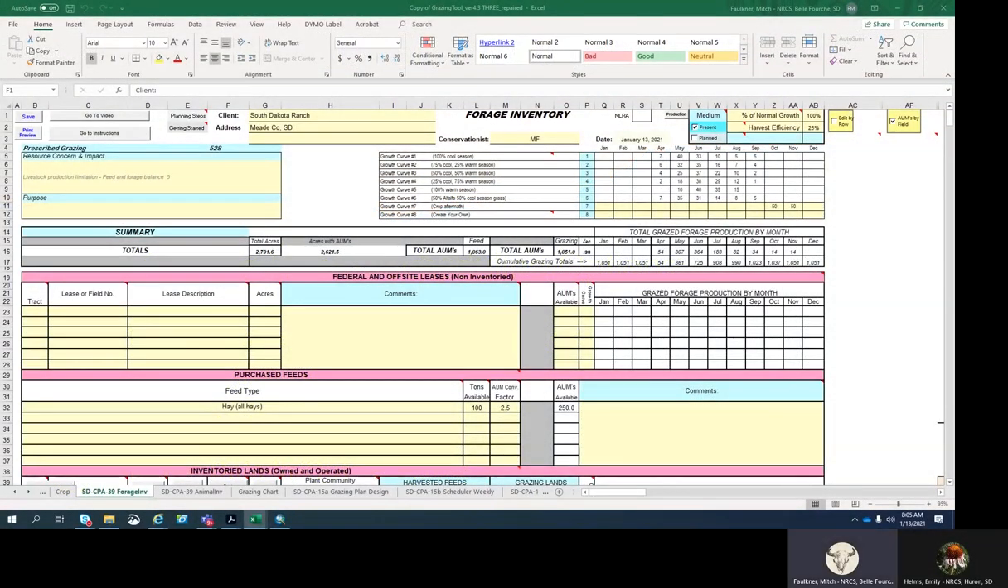Now that I've finished the forage inventory and the animal inventory tabs in the grazing tool, I'm ready to move on. And generally, the next step is developing a grazing schedule, or what we often call the grazing plan. I'm just going to go through each one of these grazing schedule options. There's basically 4 different options within the grazing tool for a grazing schedule. I'm going to start with the South Dakota CPA 15 grazing plan design tab. It's just a couple tabs over to the right from the forage inventory, and I'm going to open that up.